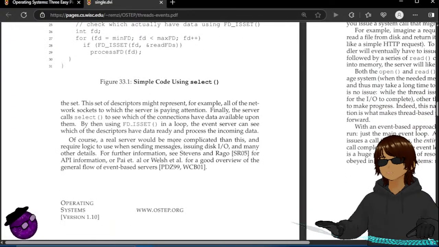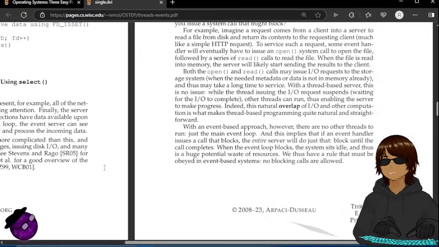Of course, a real server would be more complicated than this. It requires more logic to use when sending messages, issuing disk I/O, and many other details. For further information, see Stevens and Rago for API information, for a good overview of the general flow of event-based servers.